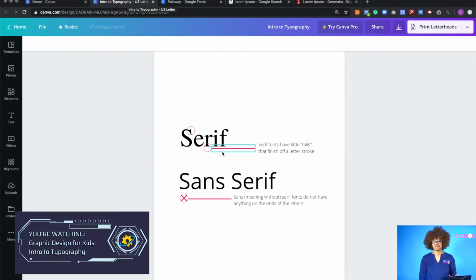So serif typefaces often are formal, have this kind of authoritative look and feel that make them ideal for things like newspapers and books. And this formal style is usually used in a very subtle way. So usually when you're writing a paper or an essay, you might use something that's more formal serif, like Times New Roman, right?